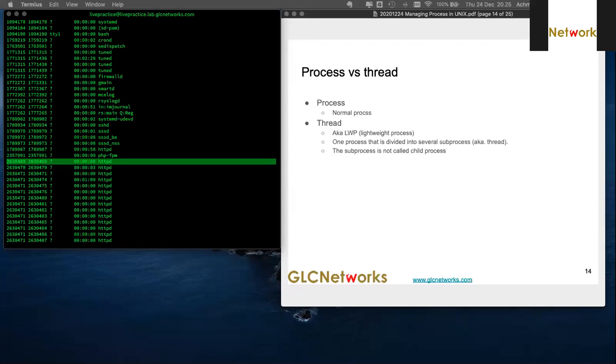Okay, let me check. systemctl. Looks like it doesn't work. Live practice.glcnetworks.com. Why? Strange.